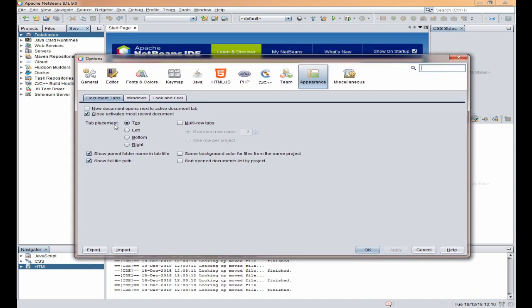So for example, you've got the tab placement. You want it at the top, at the left, at the bottom, or the right. You choose multiple row tabs, for example. You can do that. How many rows? When you select something, you can click apply, and that will apply it. You can do the same background color for files from the same project, because you might have multiple projects open, so you'll have a slightly different background color for each project, which is a very good idea.